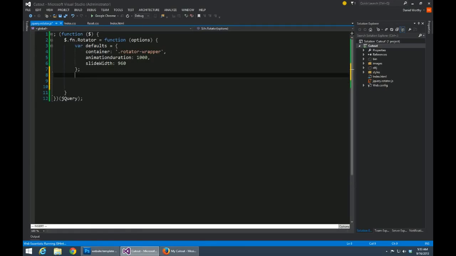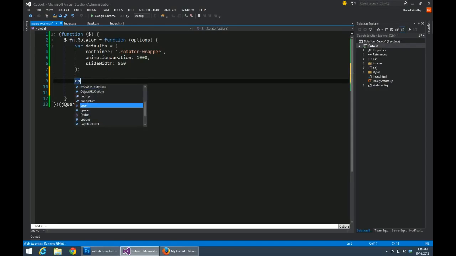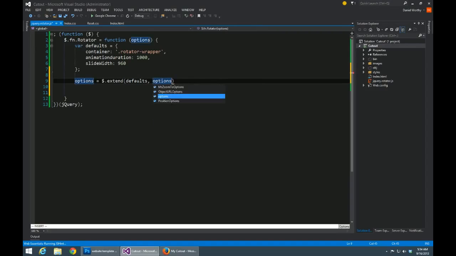Okay, to merge our passed-in options with our defaults, so that if we don't have any options it picks up the defaults, you can use jQuery.extend and pass in your options and your defaults, and essentially it joins them together. It takes your options and then fills in with defaults when it's not present.